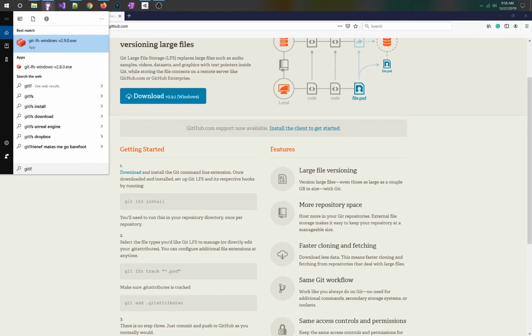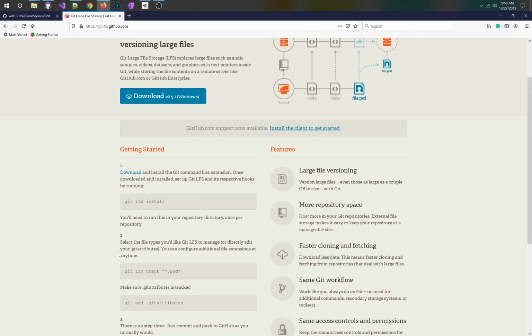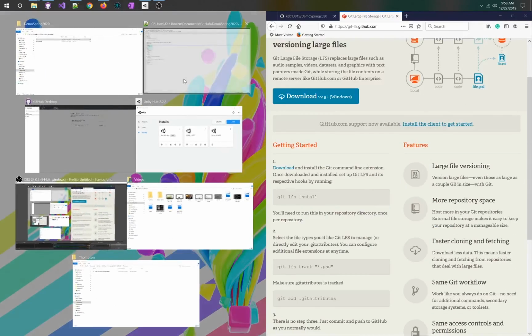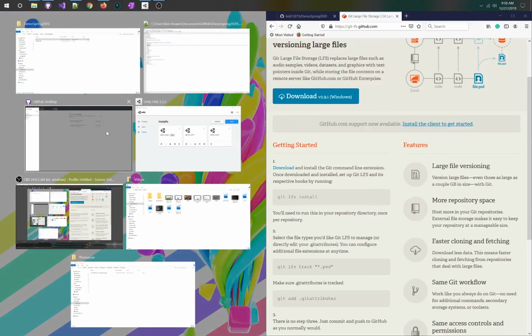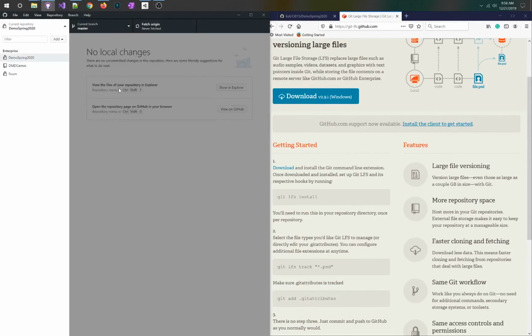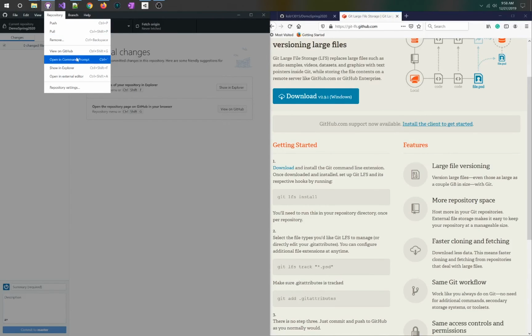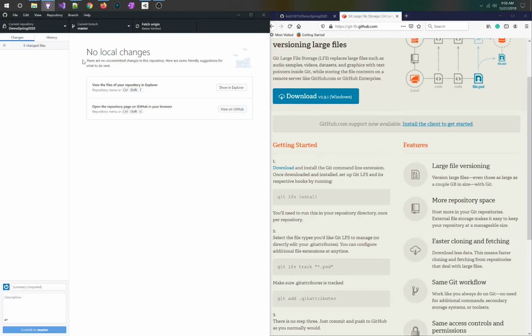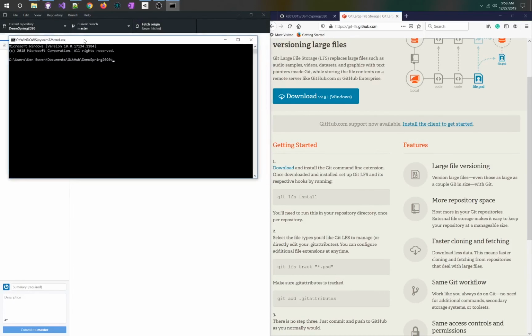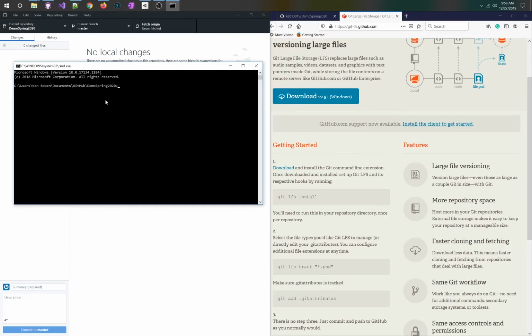I've already downloaded that, and I've hit install. Once we've downloaded it onto our computer, I'm going to put this side by side with my repository here in Git Desktop. We go to Repository, Open in Command Prompt. This is the only time we'll have to do this for the most part, but it's a really fast way to get to the correct repository after we've cloned it.